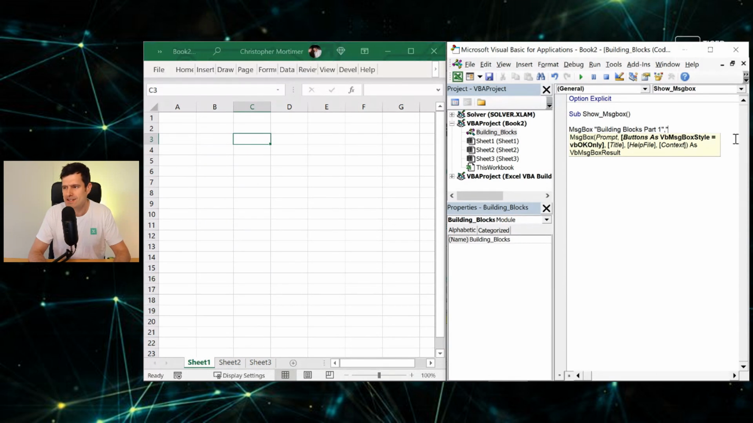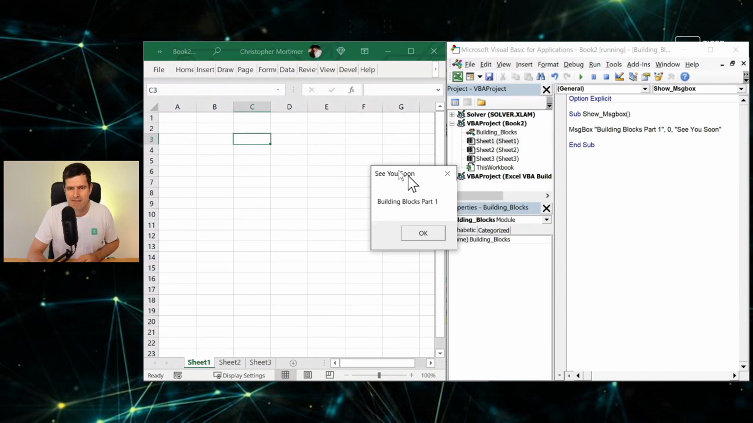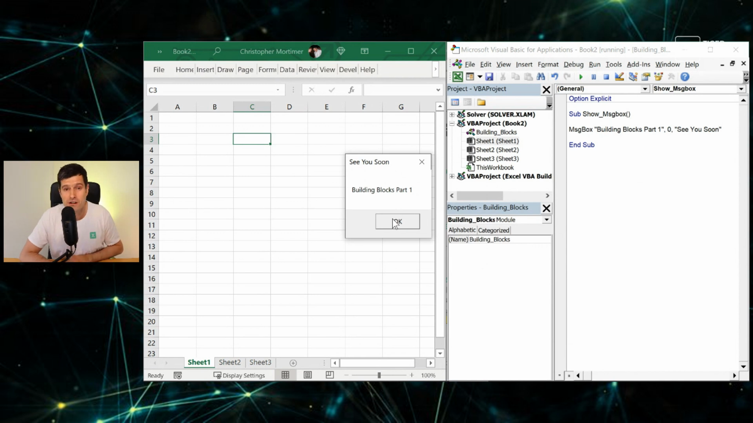And I'm just going to say "See you soon" in that. In fact, and talking about syntax, we also need a zero in here. Don't worry about that. That controls the type of message box. We can access different types of message boxes. So this is maybe your first piece of computer programming. You're going to go ahead and play with this after the video. I'm just going to hit the play button. I'm flashing this up. Building blocks, part one. What did you think? Hope to see you soon.